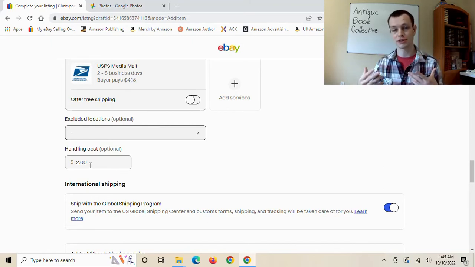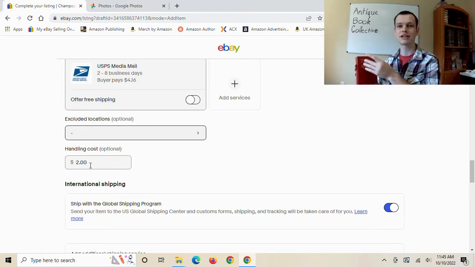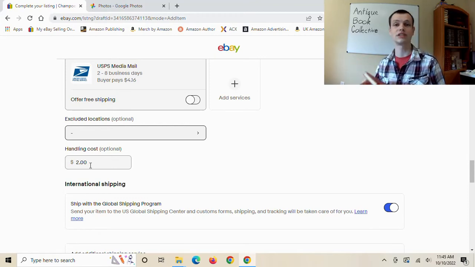$1 covers basically my box, my packing, my sticker, all that sort of stuff that I put on my thing, because I wrap the book in butcher paper. I do tape on it to make sure that it doesn't fall off. I don't tape the book though. Do not tape the book itself. And I put a sticker on it that says happy reading. It's something that I like to do. It's something that looks really good. And all of that accounts for roughly $1. And then I have the other $1.